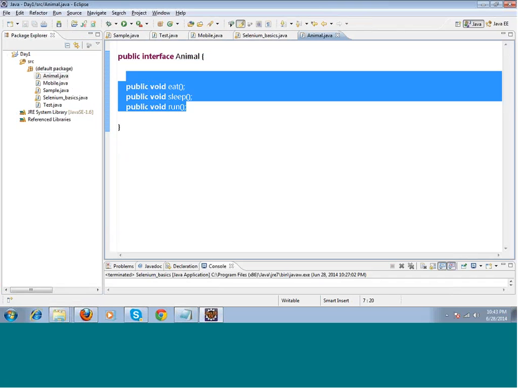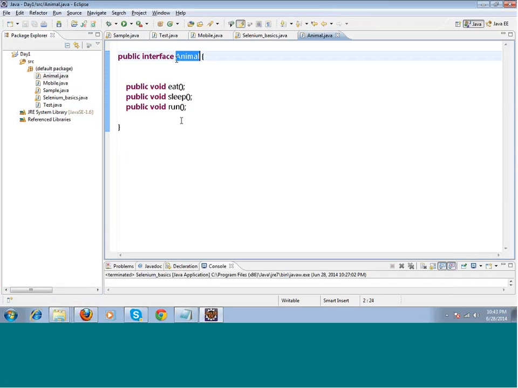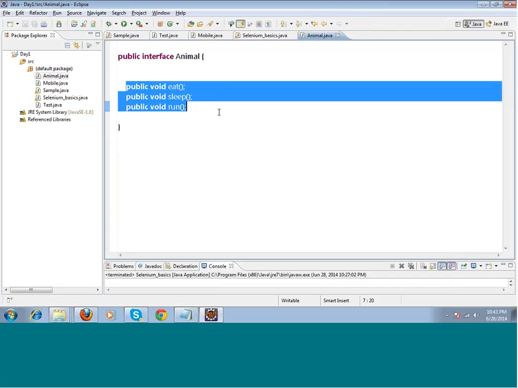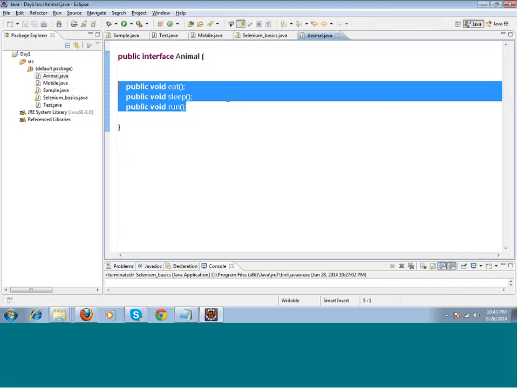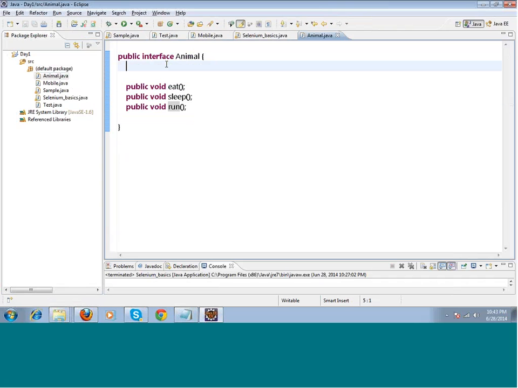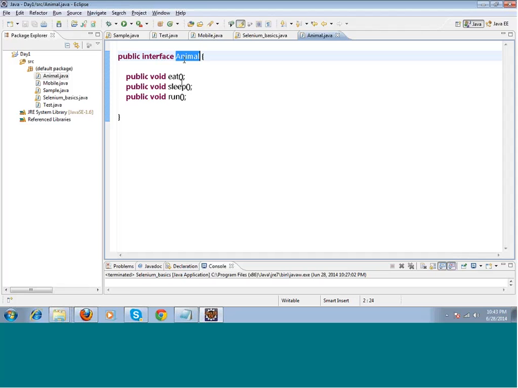It gives you a generic definition of what an animal will do. An animal will either eat or sleep or run. There is no method body inside an interface. Then why do we create an interface? Because if you look at the interface, you will come to know what the application is supposed to do. The Animal application is supposed to do three things: eat, sleep and run.